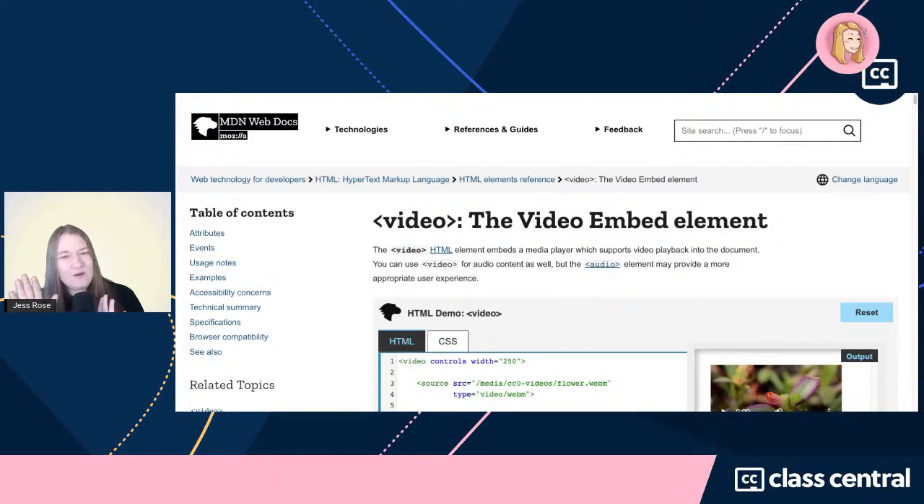You can use video for audio content as well, but the audio element may provide a more appropriate user experience. I'm going to paraphrase this as: you can technically use the video element for audio and it won't break, but you better not, because it's not as good of a semantic HTML experience.